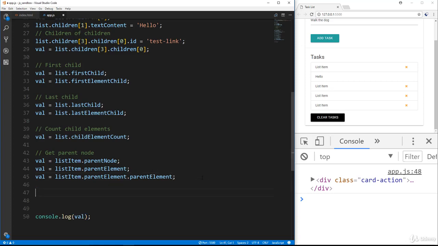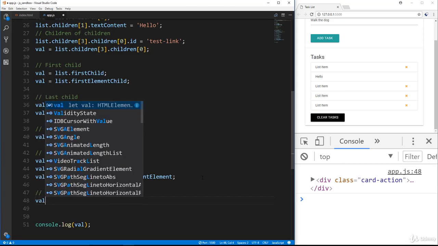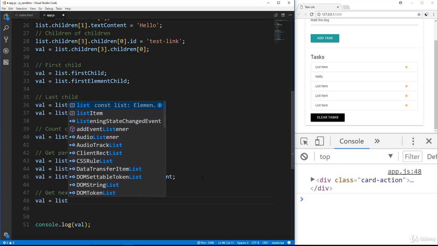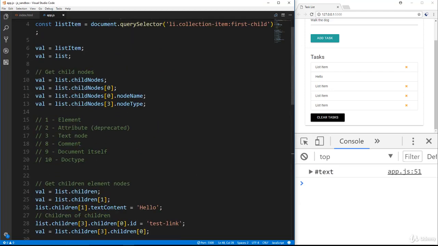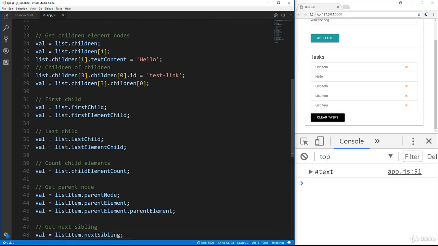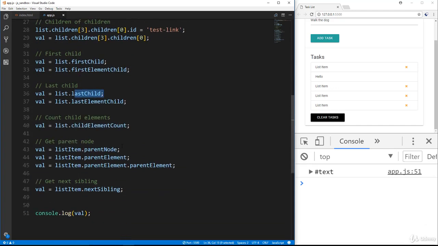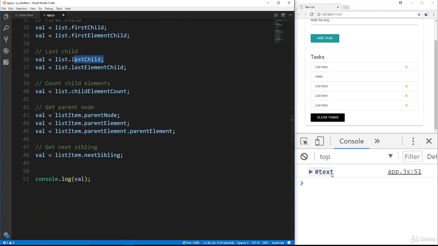Okay, now just like we have children and parents, we also have siblings. So let's say get next sibling. So we'll say val equals, we'll take the list item, which is the first list item, and we'll say dot next sibling. All right, now if we save that, that's going to give us a text node, because just like with the child nodes and first child and last child, this also deals with other types of nodes, not just elements. So next would be text.